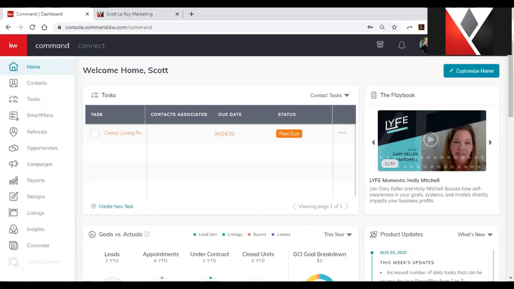When looking at command, I clicked on the little KW logo, and that automatically pops up all of our different applets that are available for us to use.